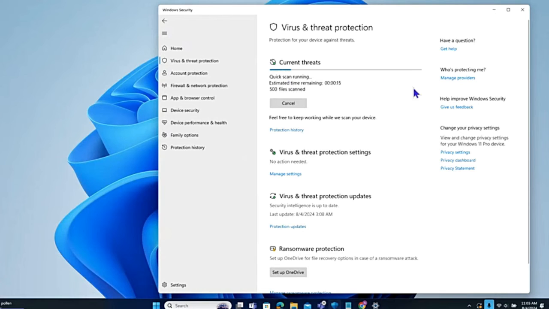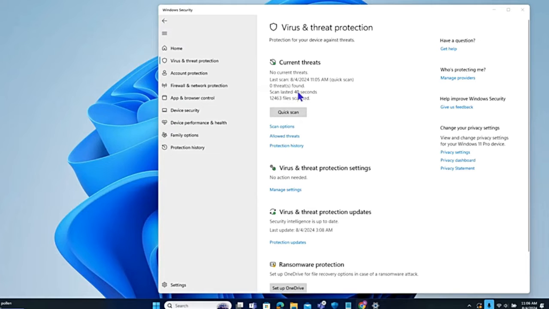It is scanning my machine now, and it also tells you how many files are getting scanned. Quick scan, like the name suggests, is faster. The quick scan is complete, and you can see the scan lasted only 40 seconds. Quick scan typically takes a few minutes or sometimes even less than that.